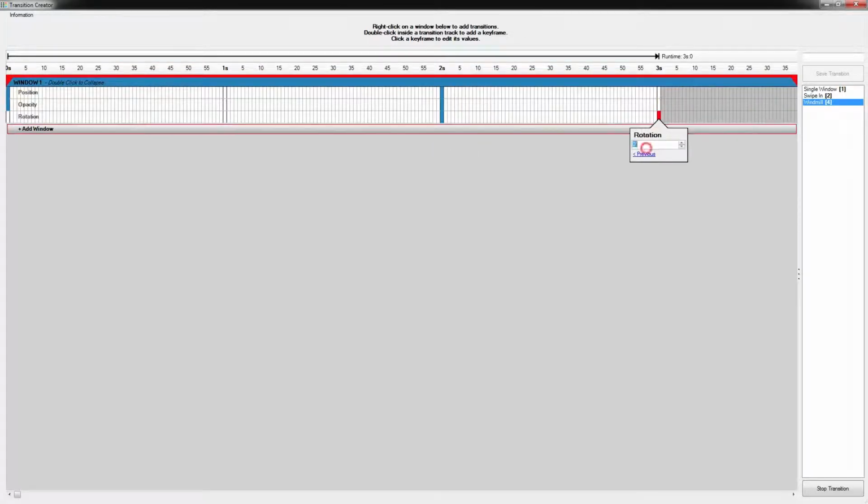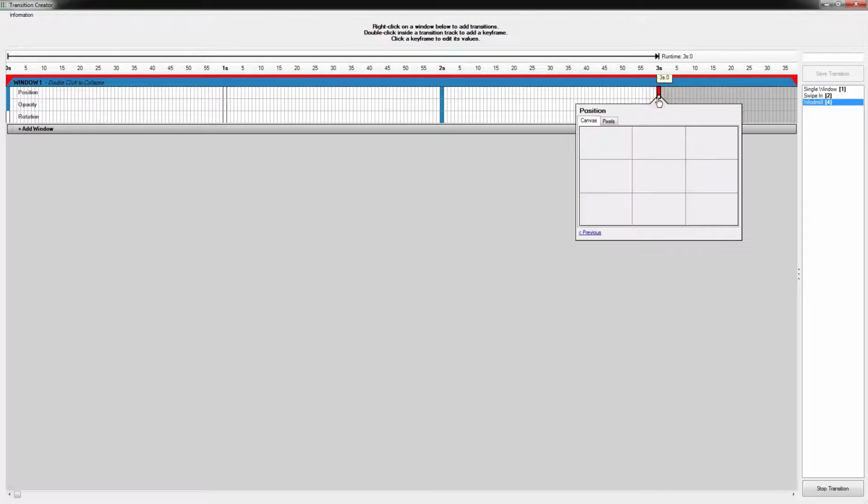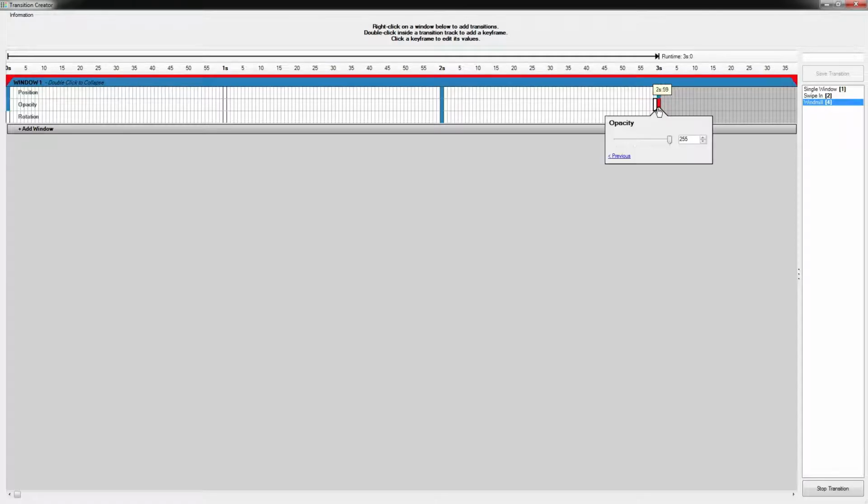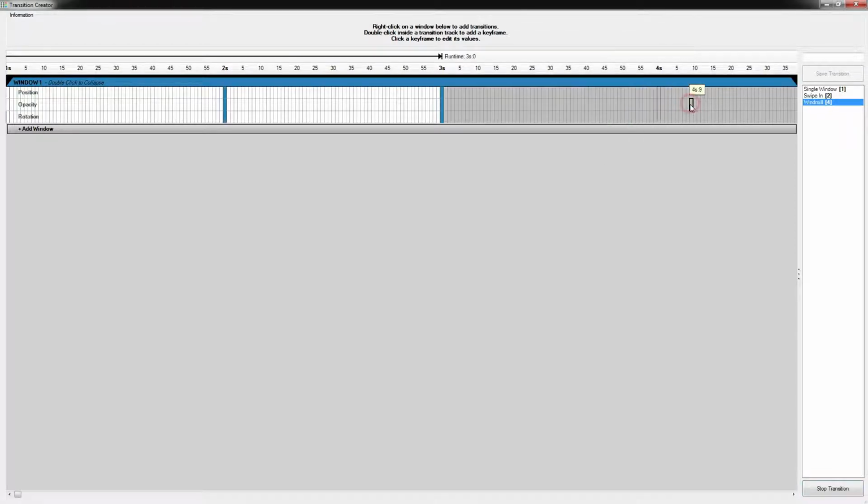Now we want the window to rotate for 1 second. So we'll add keyframes for position and opacity and set them to hold their previous value so they don't move while the window is rotating. Let's add our last keyframes, going back to where we started over the next 2 seconds.